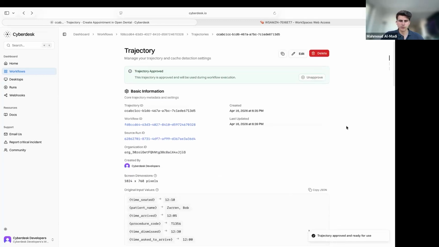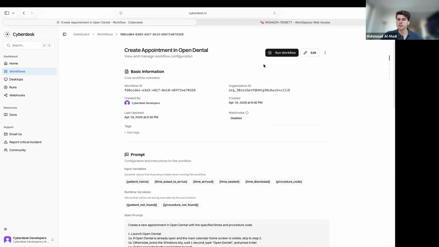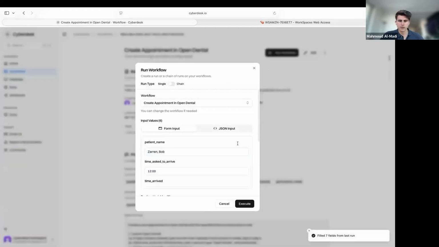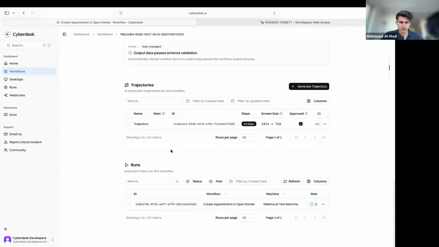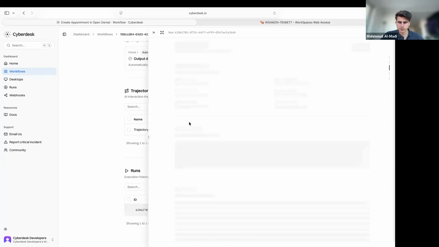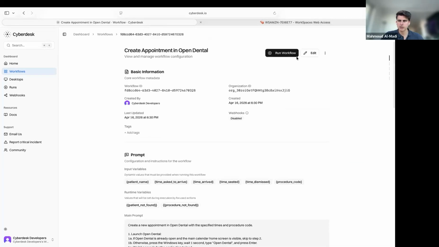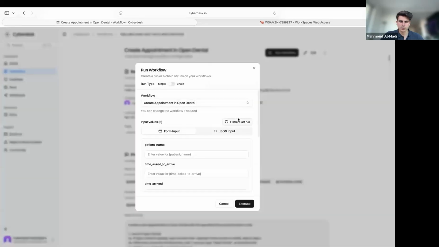So we approved this trajectory for use. So next time the agent runs, it's going to go off of this trajectory, which is very exciting. We don't have to recompute everything from scratch. So last time, how long did it take us when we ran this? 3 minutes, 45 seconds. Let's see how fast it'll go this time.